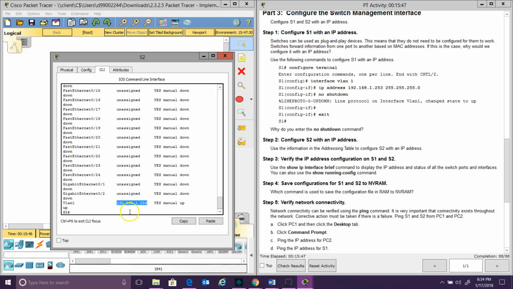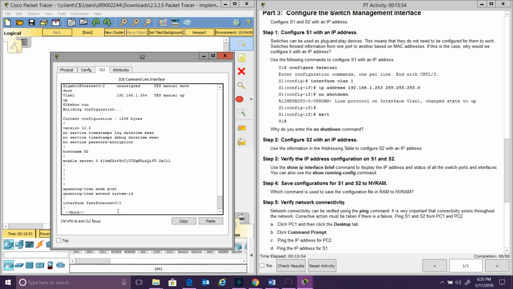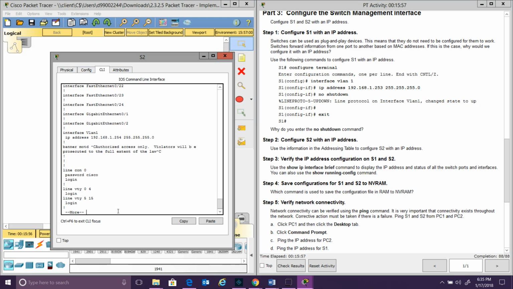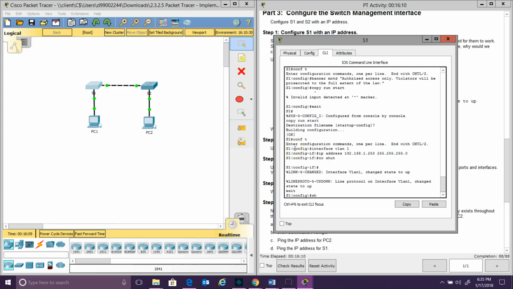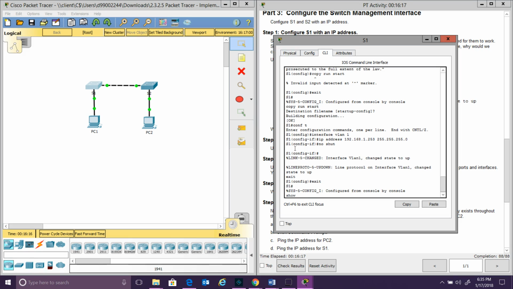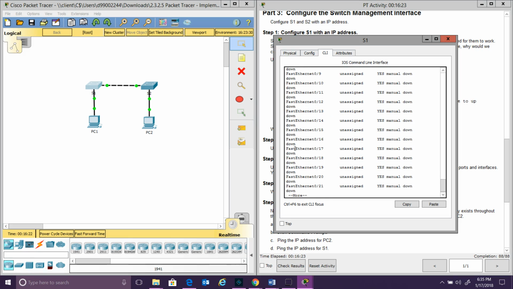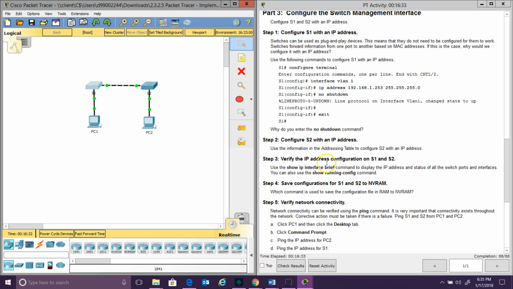Okay, you can also use the show run command that we used earlier, and here you will also see that the VLAN 1 has an IP address. Okay, so we'll close switch 2 and come verify switch 1 with a show IP interface brief. And there's my VLAN 1 IP address, and it's up. Okay, so I've verified those.